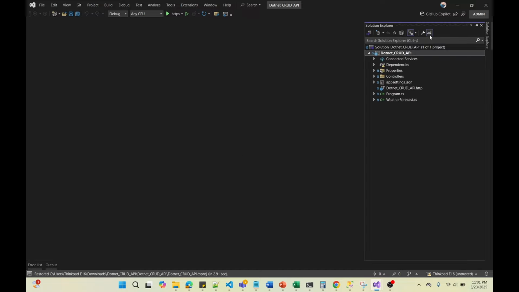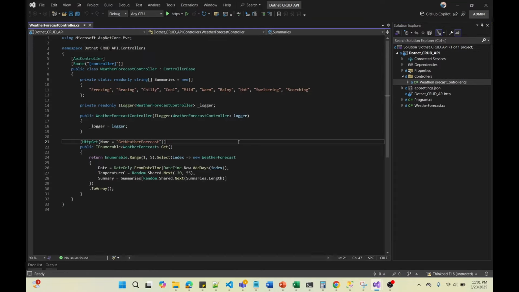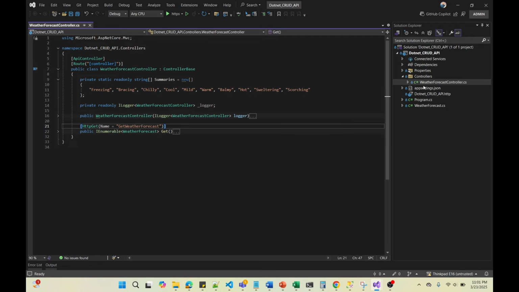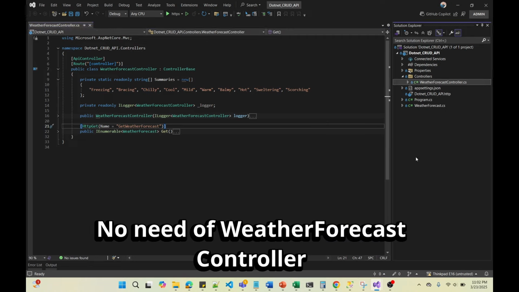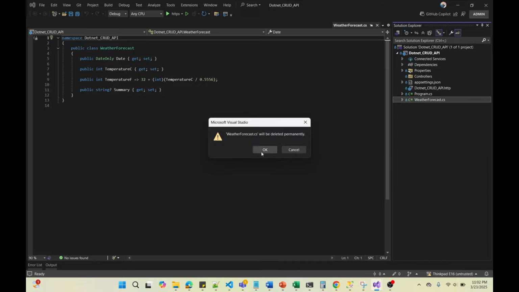Okay, so the project created successfully. Let me show you the things, what kind of files and folders we have in the .NET 9 Web API project. Now here I have the dependencies folder. Here we have the NuGet packages, and here we have the controllers folder, and inside the controller we have the default weather forecast controller, right? And let me delete this because there is no need of this controller. Okay, and here I have also the weather forecast class, so I have also to delete this one.